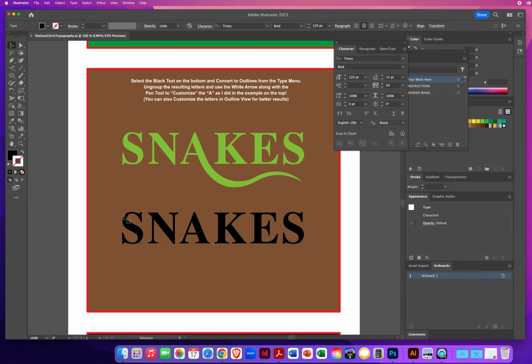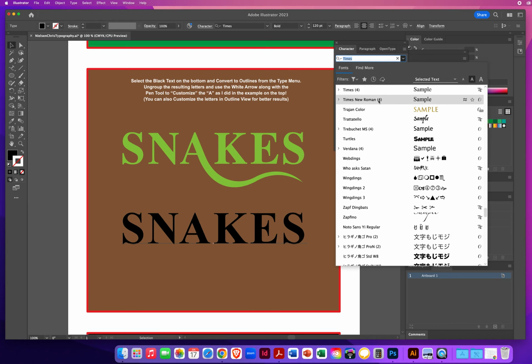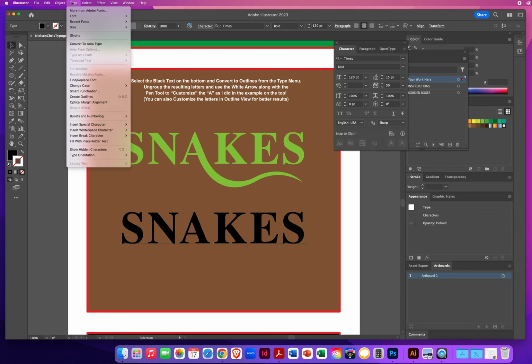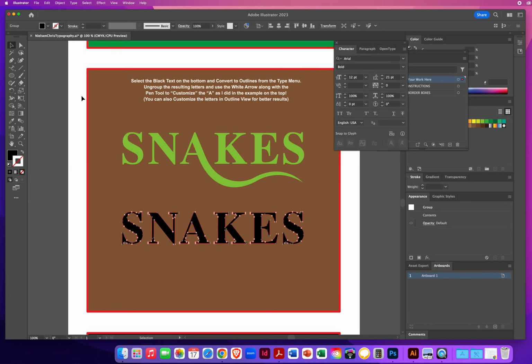This is fonts on my computer, fonts on your computer. Okay, if you don't have Times, you could set it to Times New Roman if you're on a PC. They're pretty darn similar. And what I want to do is be able to tear apart the A so I can customize a tail on it. So all I have to do when I click on the type is go to Type menu, Create Outlines.